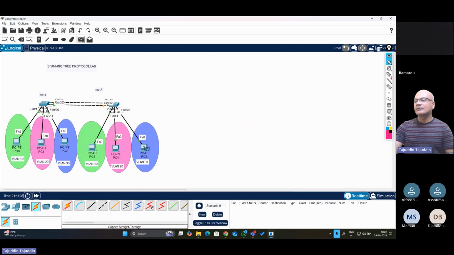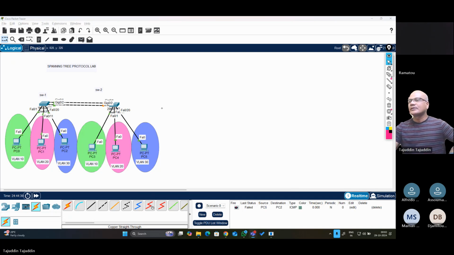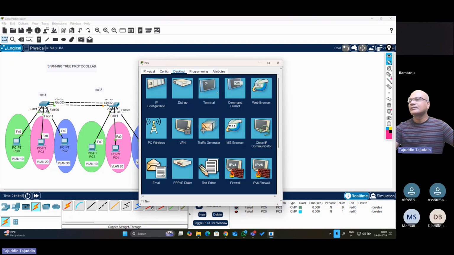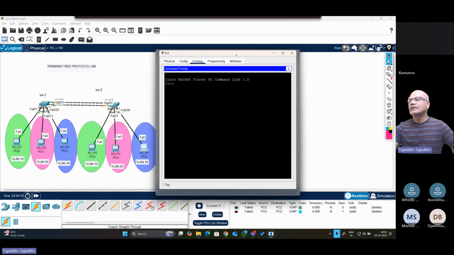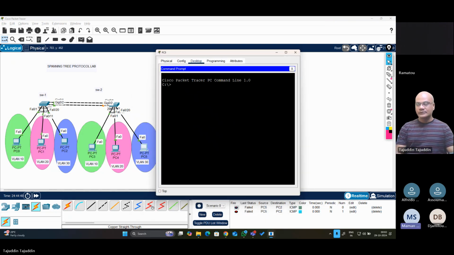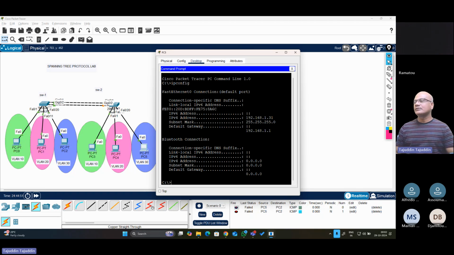See, for example, this VLAN 30. I need to ping once again. See, it's failed. If you want to ping from here, just assign the IP address. In IP config, the IP address is 1.31 and the default gateway is 1.1. You can see, right?